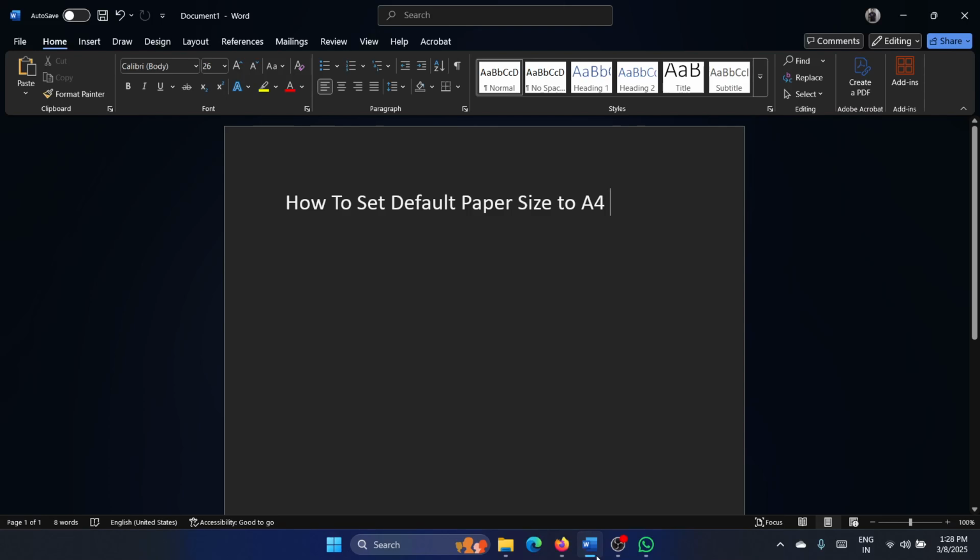Hey friends, if you wish to set the default paper size to A4, then please watch this video now. This is for Excel, PowerPoint, Word, or any other document editor. I have rarely noticed any other document editor which doesn't have this option.